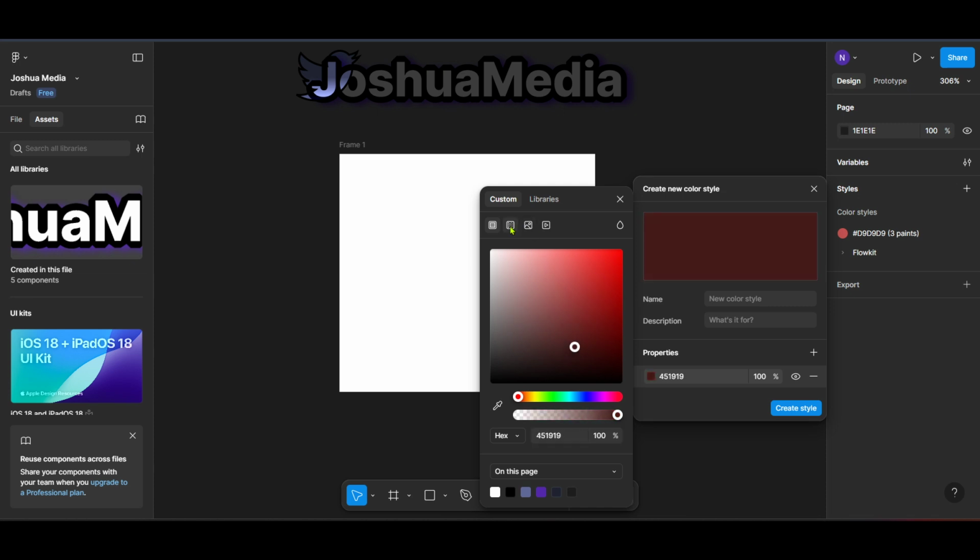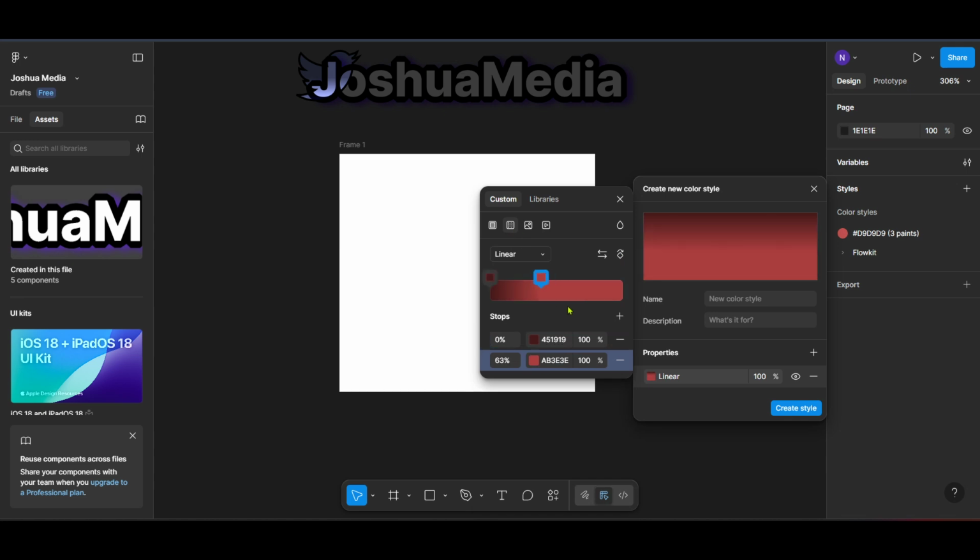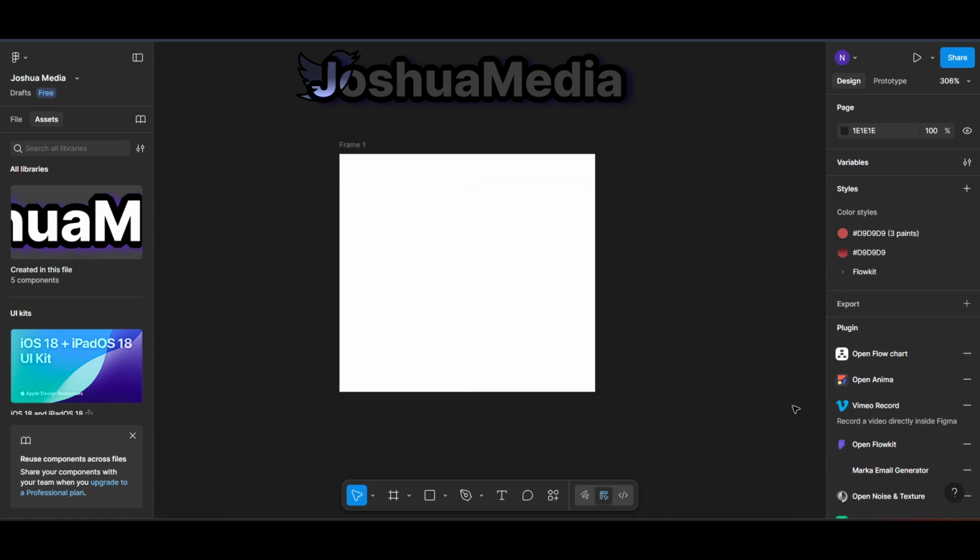And that wraps up our tutorial on setting up your global color styles and palette in Figma. By following these steps, you're creating a strong design system foundation that promotes visual consistency and efficiency within your projects.